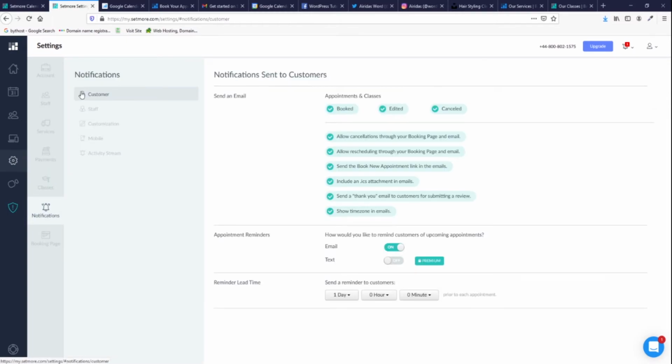Notifications is next. We're gonna look at how the notification is gonna be sent to the customer. The first email gonna be sent is booked, and then you can edit class or cancel class, and you can read through all those things. If you don't like something, you can disable it. If you like, you can enable it.